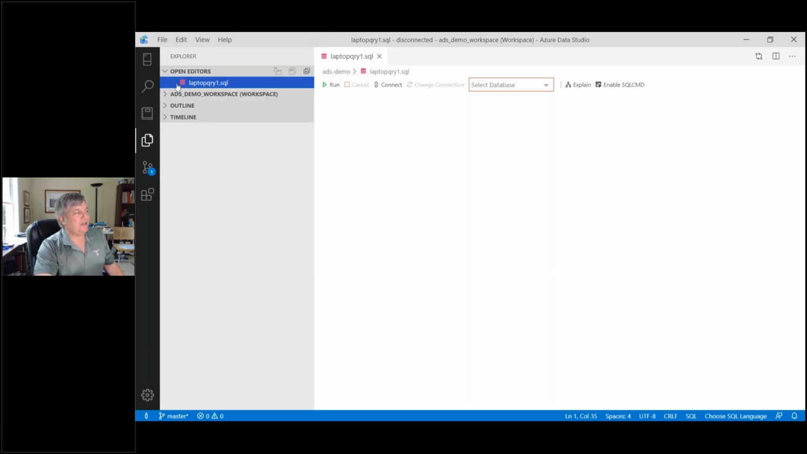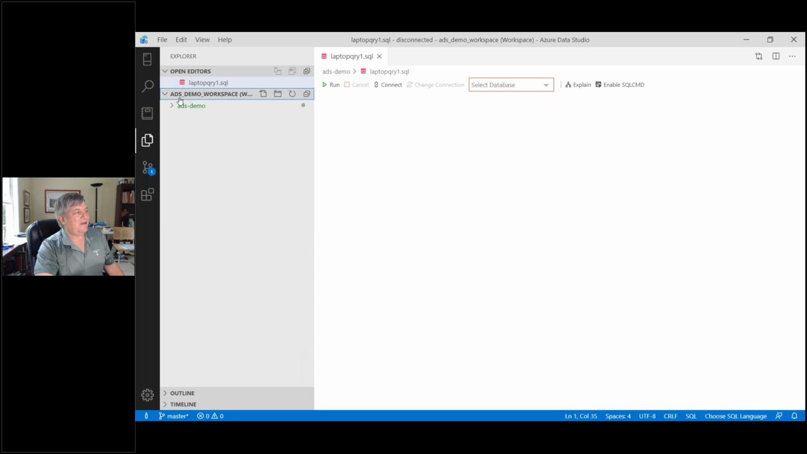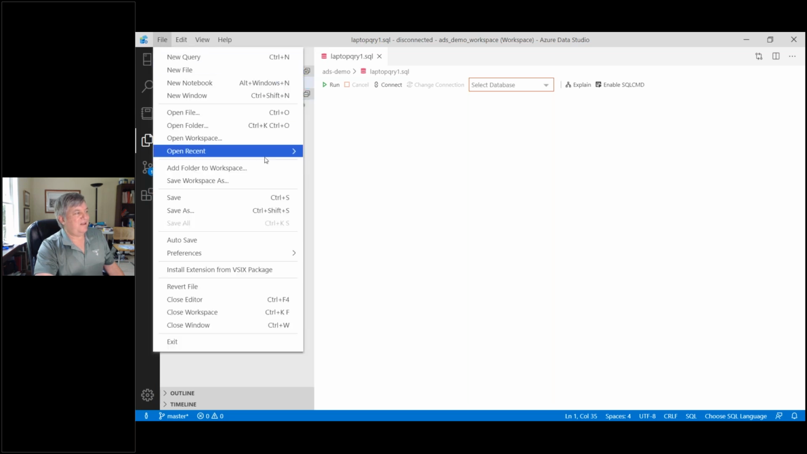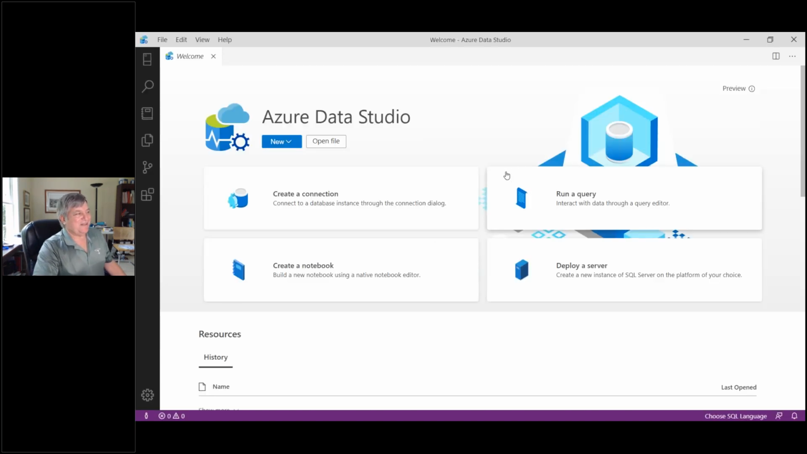When you open this up originally, I actually have a workspace. Let me close this. File, close workspace. Get back to a clean screen, maybe that'll help.